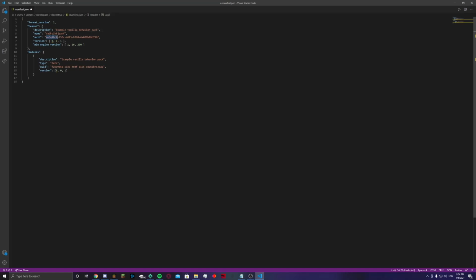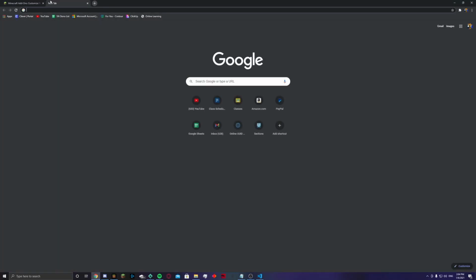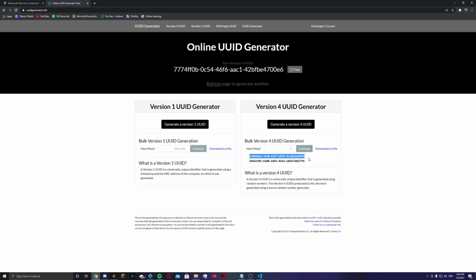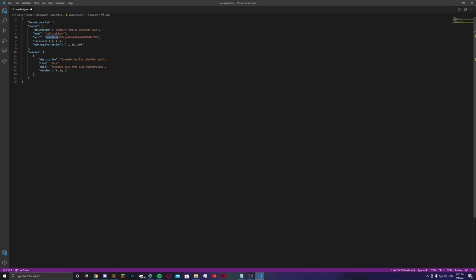But what we do need to worry about is the UUID. So I'm going to go back to Chrome and type UUID generator. I already have the link, but it's UUIDgenerator.net. From here, we're going to type in number 2 to get 2 UUIDs, and copy one of them, go back to our manifest, and replace this first one. There we go.